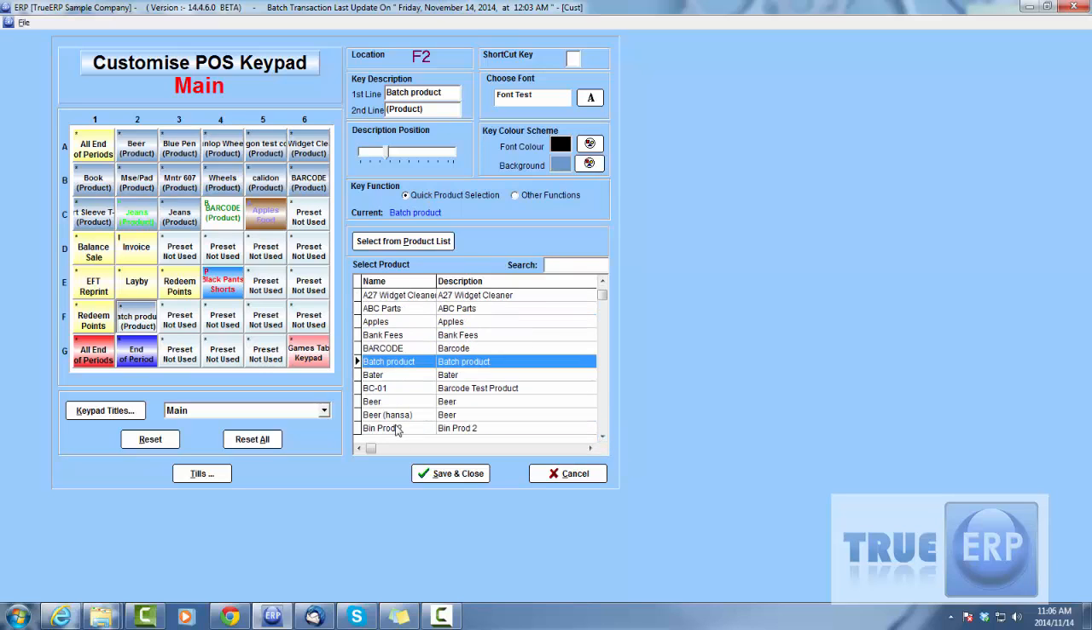If we select our batch product, we can see once it's gone blue, it's working. We can see it's populated in here. You can call it whatever you want. You can give it a second line name if we choose. We can give it a shortcut key. Let's try a different one.